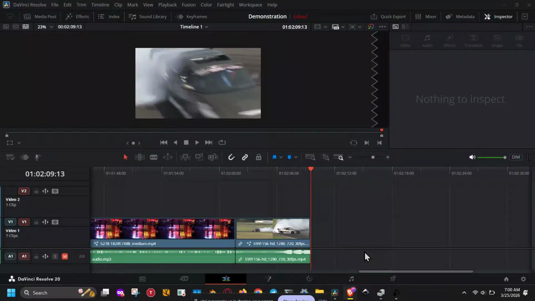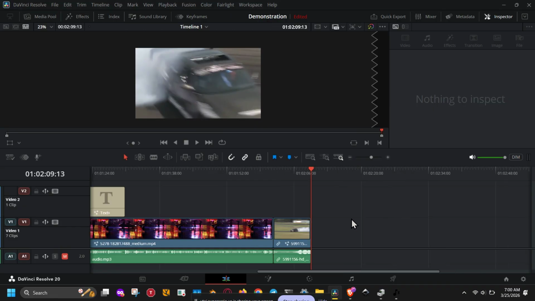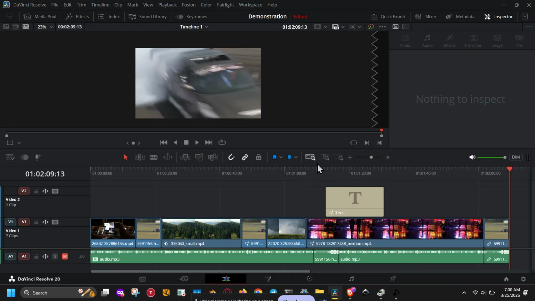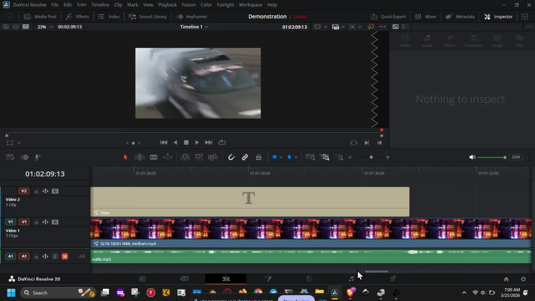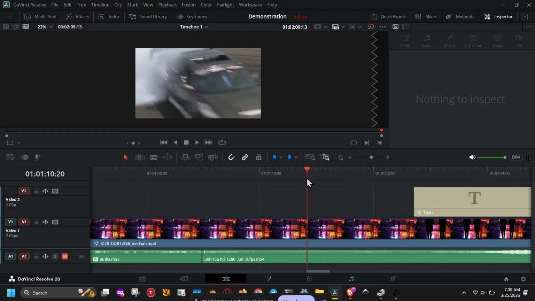If you want to get faster inside DaVinci Resolve 20, mastering timeline navigation is one of the best skills you can learn. In this video, I'll walk you through the most useful ways to move around your timeline quickly, accurately, and without getting lost in your edit. Whether you're trimming clips, checking cuts, or jumping to exact moments in your project, these shortcuts and tools will save you a huge amount of time.